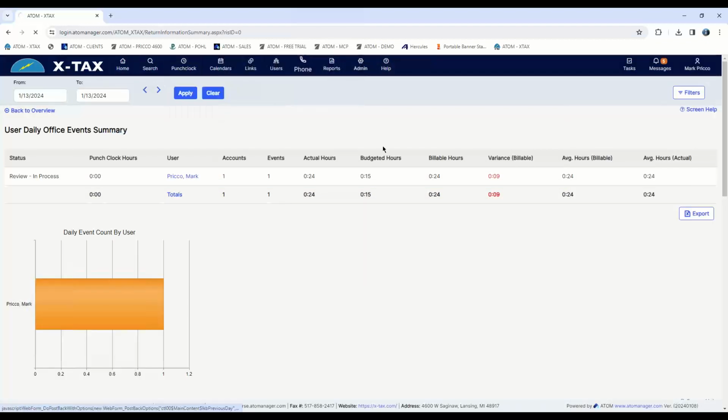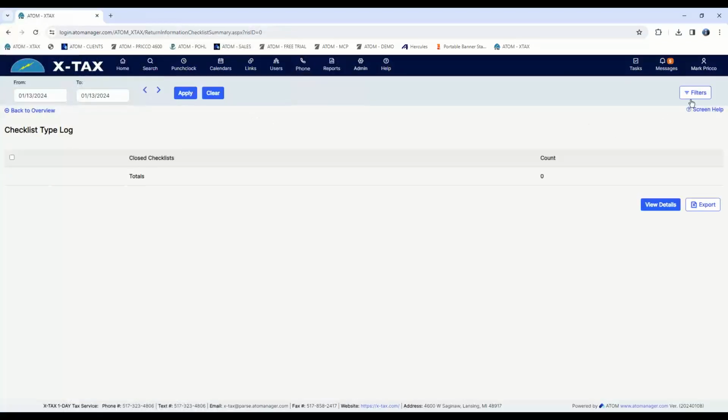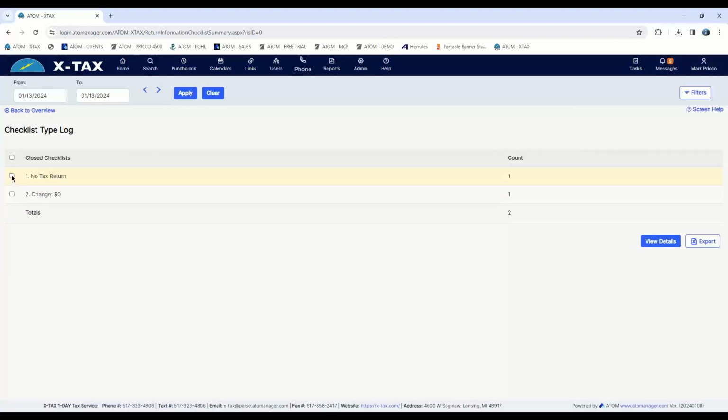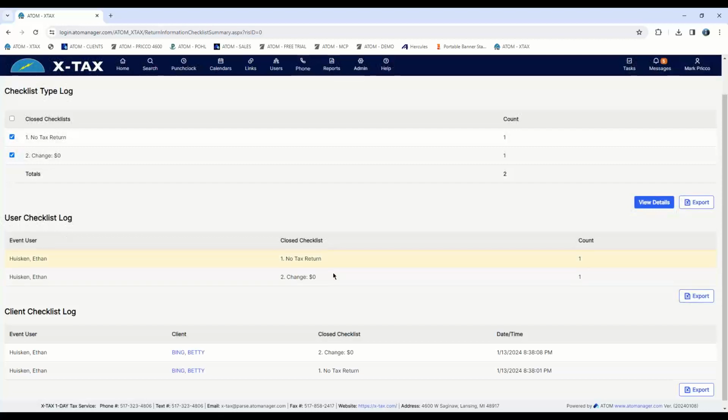For the checklist, which I would like the reviewers to do, because sometimes you forget to change your name on that event user. If you come here to data management and you hit checklist, and now I go to my filter, and I have reviewer questions and I have all users, and now this closed checklist, so I have to select these and I close this out. And I check these boxes here. So it's a few steps and I hit view details. This is going to show me Ethan, no tax return, the change was 0, and this is a client.